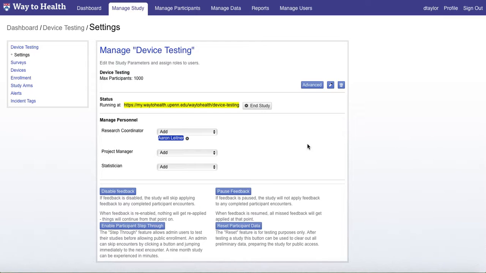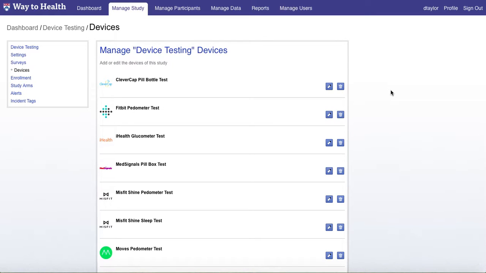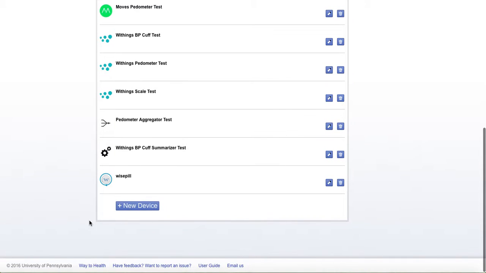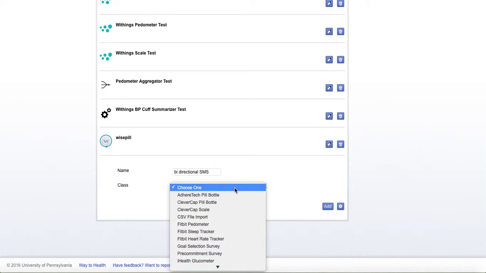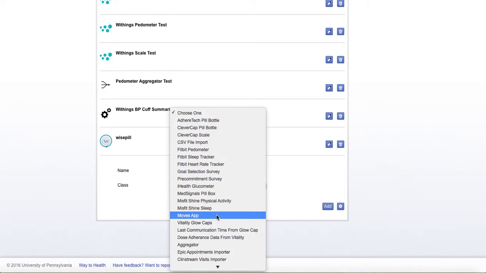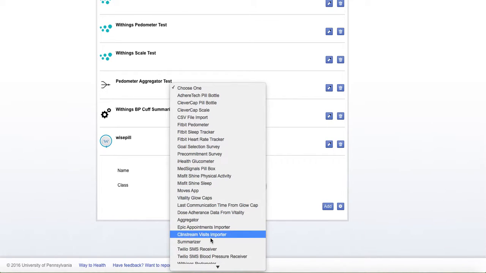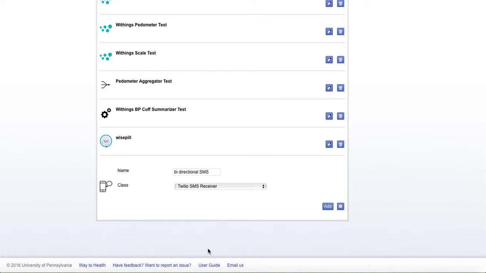And then the next thing that we're going to want to do is set up this device like any other device, like a pill bottle or a Fitbit. So we'll navigate to the Devices tab, and then we'll go ahead and add in that new device. I'm going to call this bidirectional SMS. And under my drop-down, I will search for Twilio. And here's that Twilio SMS receiver. I'm going to select that.